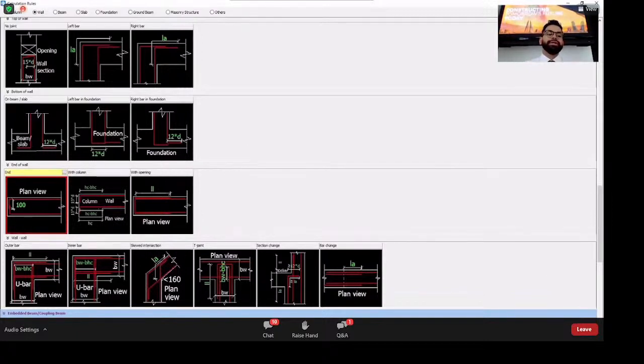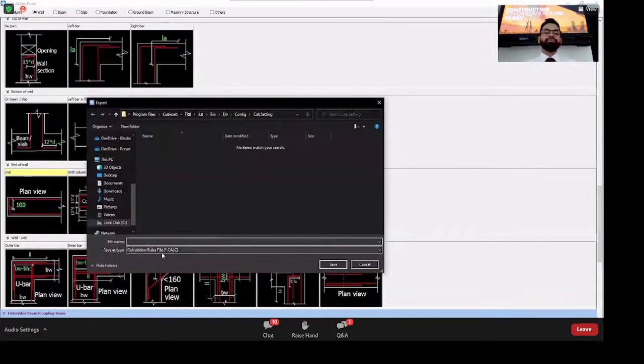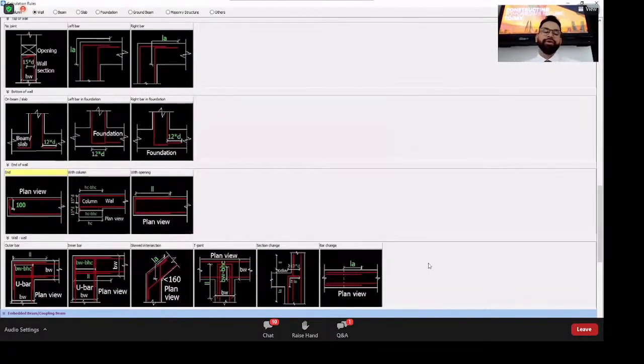So once you make the changes, you can see that it turned into a yellow color window, which means that we made changes there. And you can probably export it or import a new calculation formula for your future use as well. So that's quite useful when it comes to using similar calculation rules for different projects.